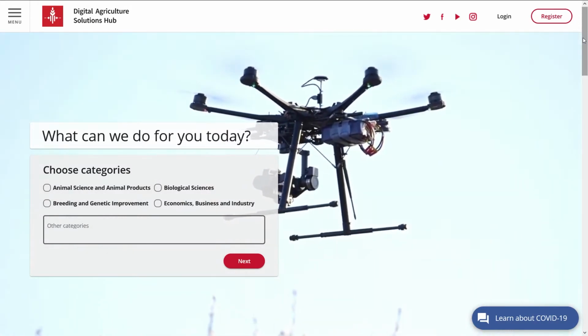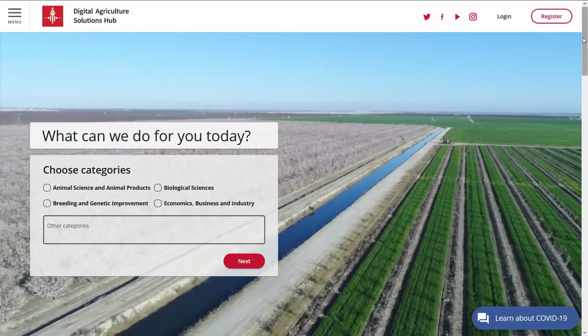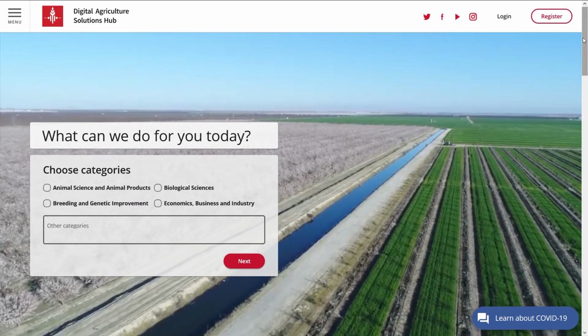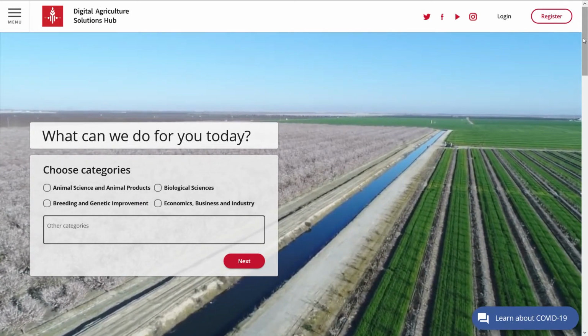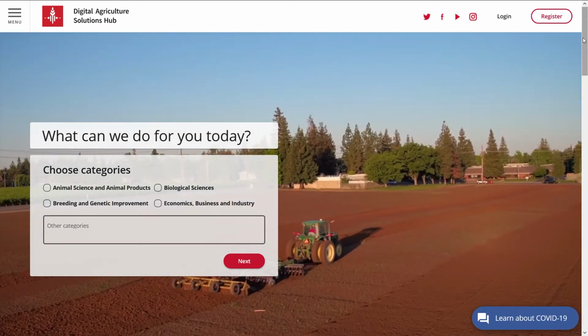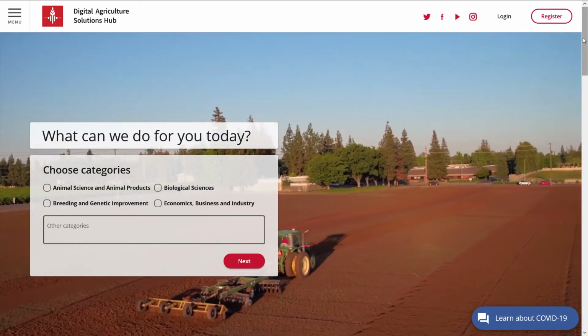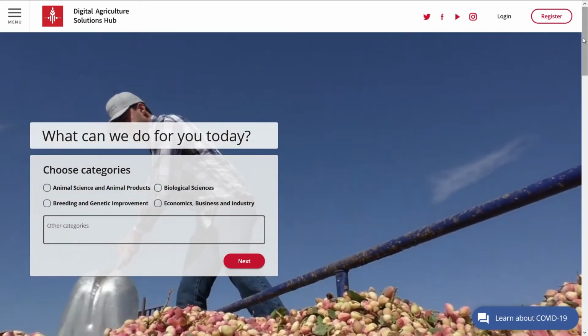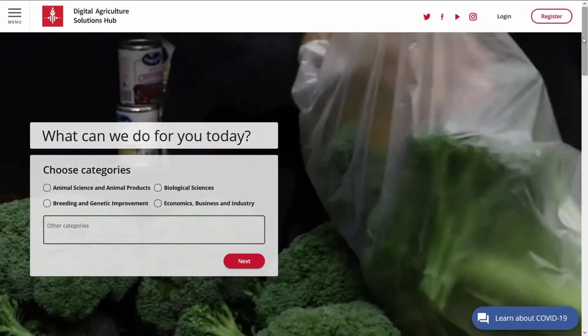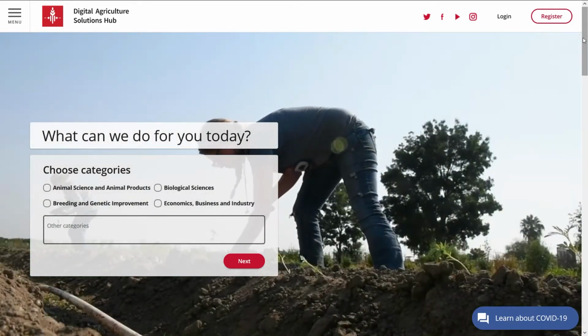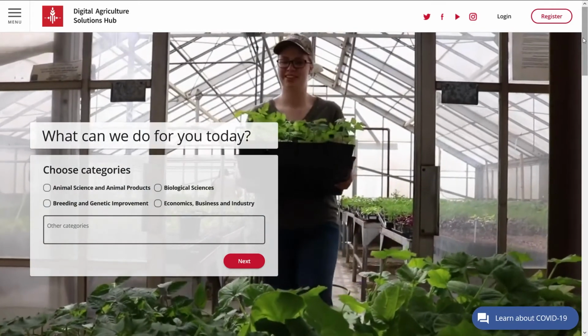In this demonstration, we will be going through the Digital Agriculture Solutions Hub portal, which I will be referring to as DASH. DASH was designed with users in mind to allow visitors to have easy access without requiring a login or creating an account. The DASH portal will have 6 sections.